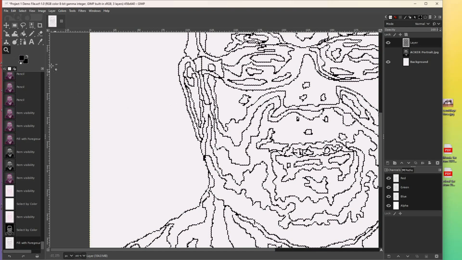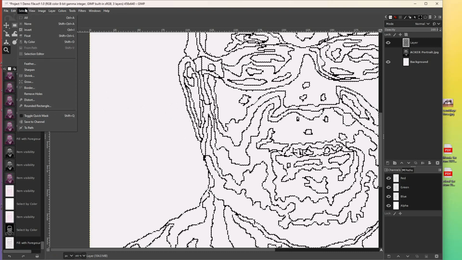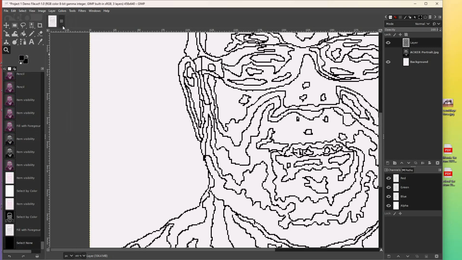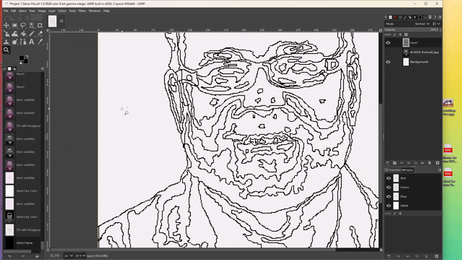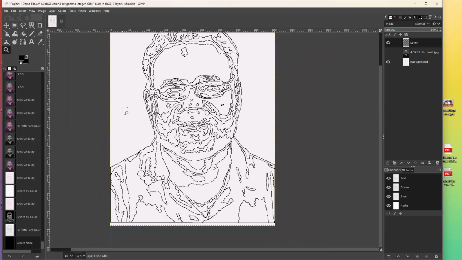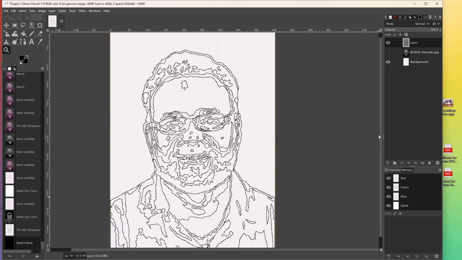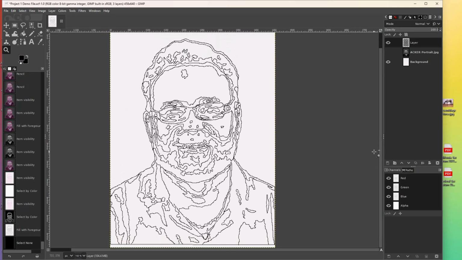Okay, so now to deselect that, you can go up to Select, and you can choose None, or Shift Control A is your shortcut. Okay, now I've deselected that. Now I'm going to zoom back out, and notice there, it looks like it got everything. So that is basically what we're looking at doing here for this project.